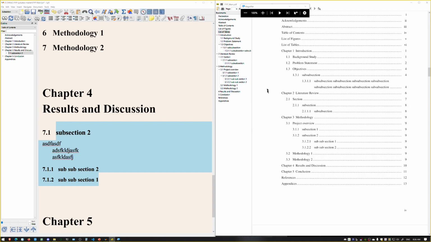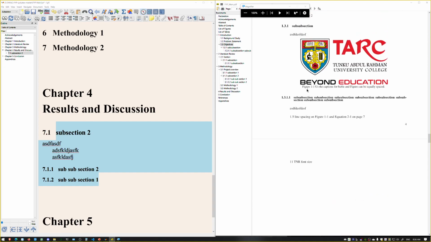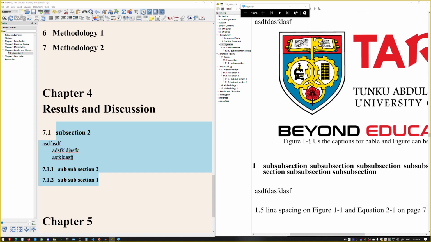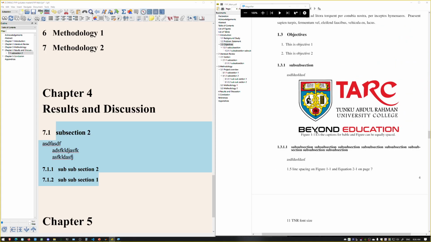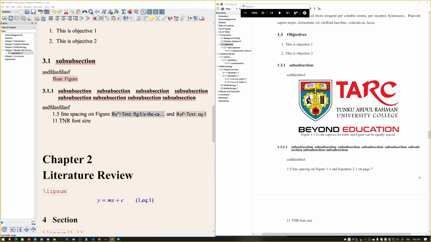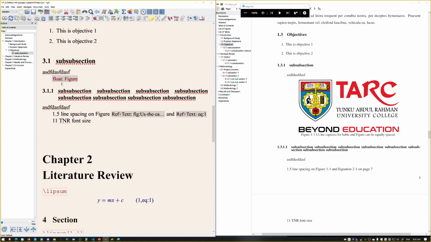For example, you might have some figure labels. For example, this one is figure 1.1. It's chapter 1, first figure. So if you move this one to the next chapter, chapter 2, this will automatically change for you to figure 2.1. So let's say I have these figures. Later I will show you how to do the figure.